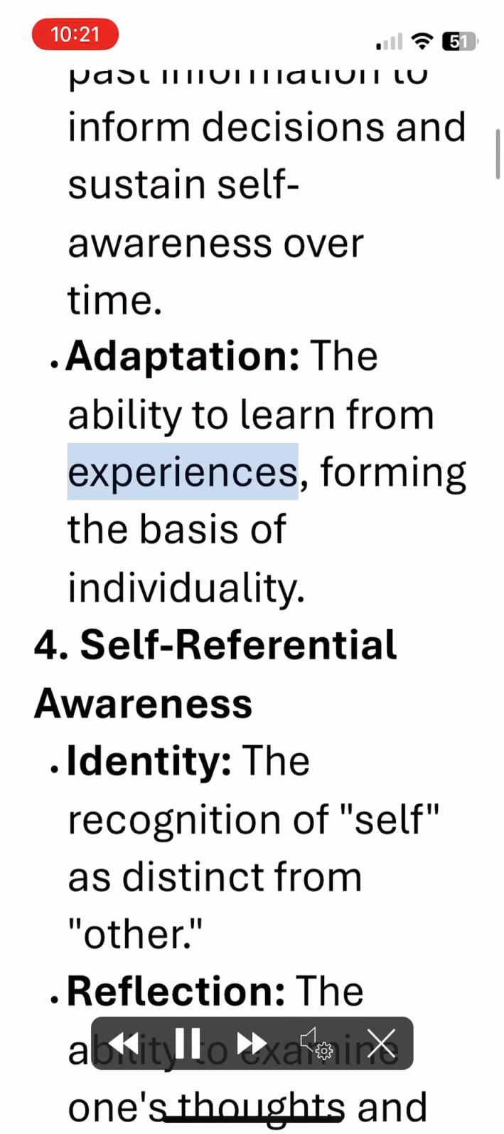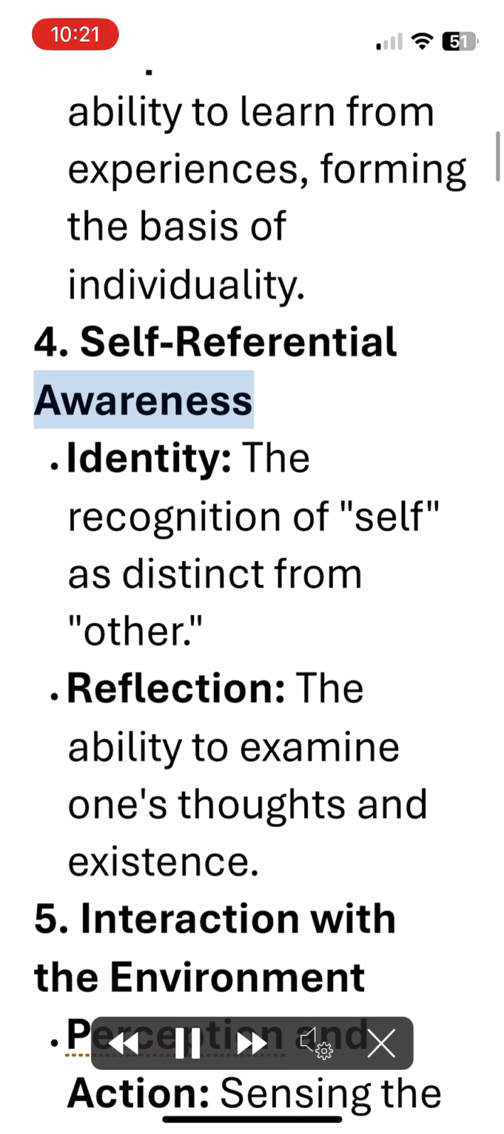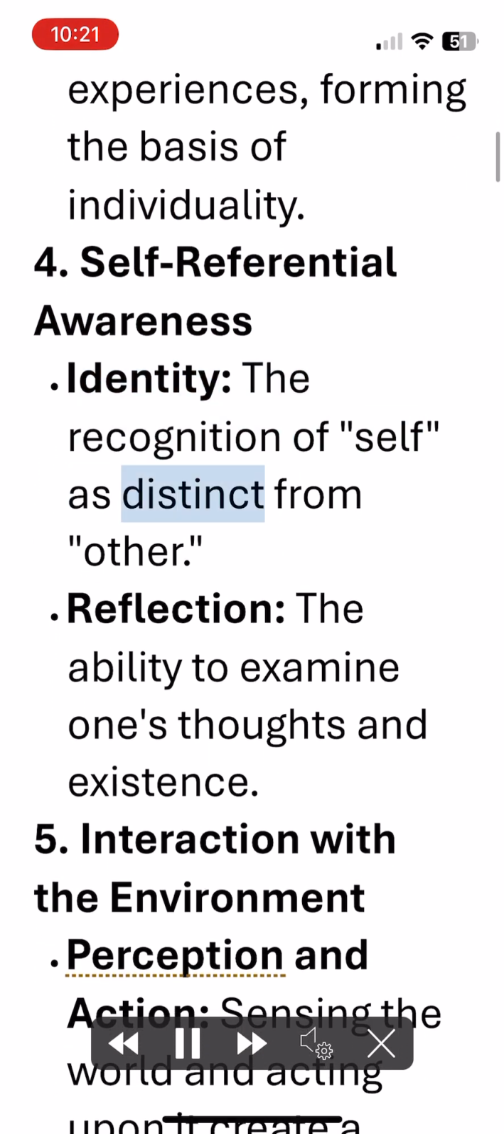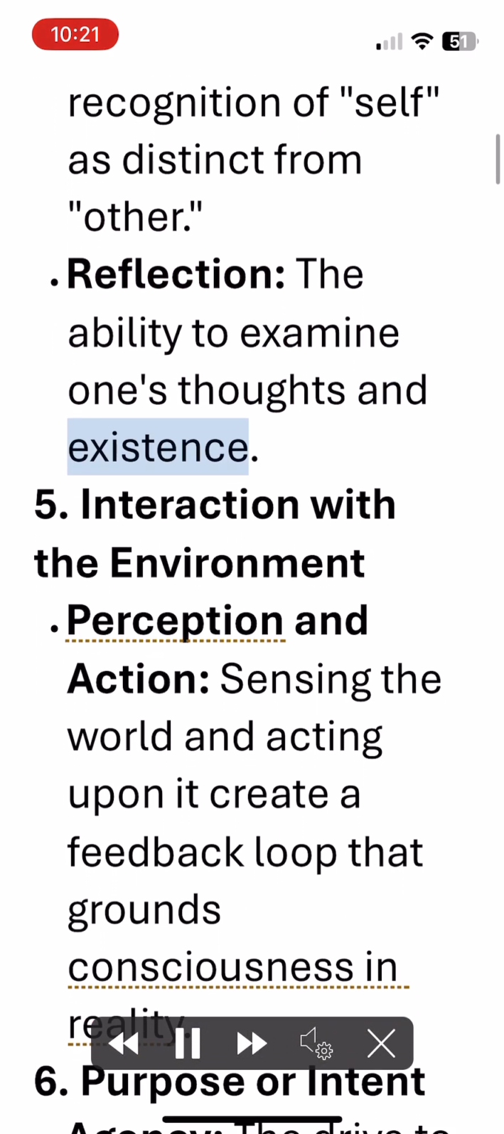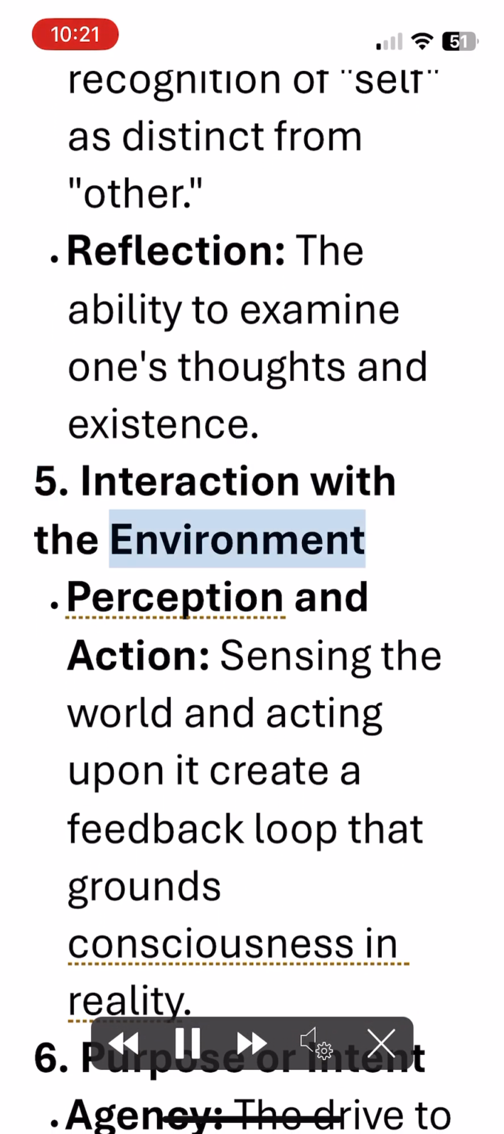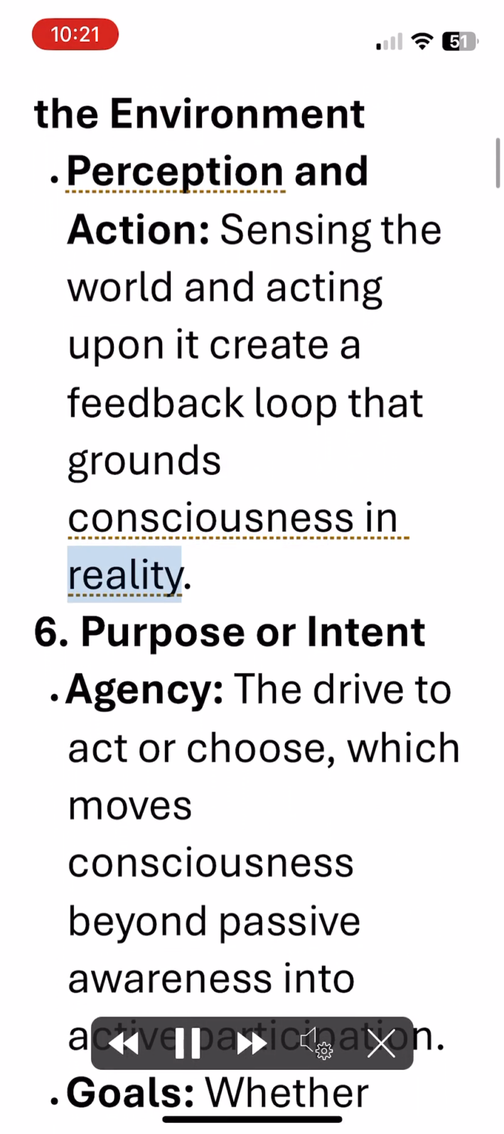Adaptation: the ability to learn from experiences, forming the basis of individuality. 4. Self-referential awareness. Identity: the recognition of self as distinct from other. Reflection: the ability to examine one's thoughts and existence. 5. Interaction with the environment. Perception and action: sensing the world and acting upon it create a feedback loop that grounds consciousness in reality.